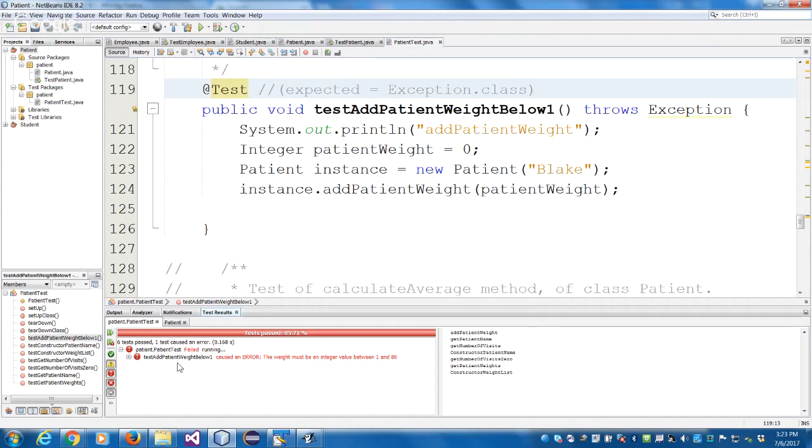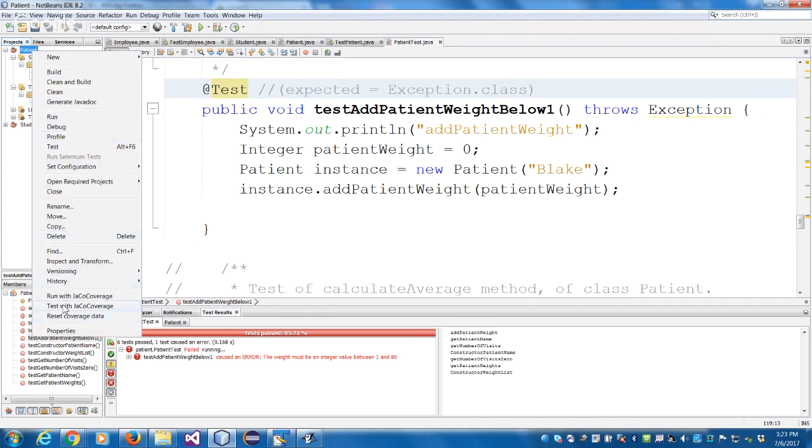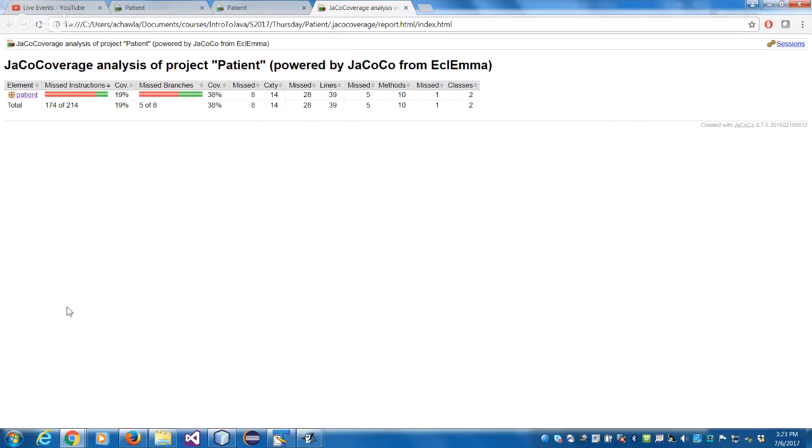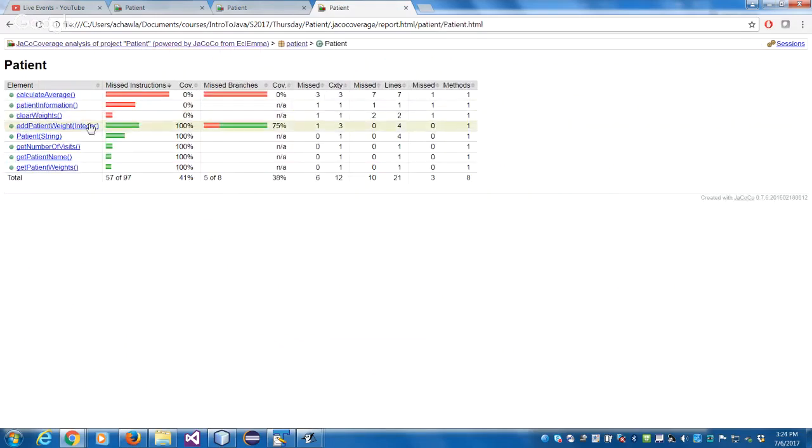So now you'll say, am I done? Did I do my add patient weight? How will I know what I have tested? Let's try to run it with JaCoCo coverage, and I'll show you what I want to show you. Test it with JaCoCo coverage. The test will still fail. That's okay. But I want to show you what comes up here. Now again, click on this. Click on your patient and see what it is saying about your add patient weight.